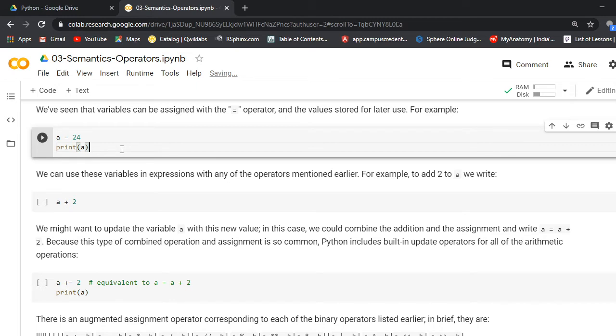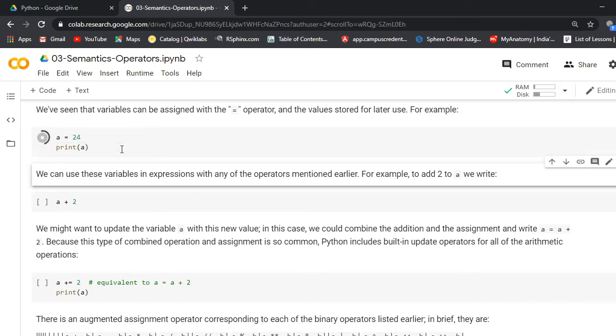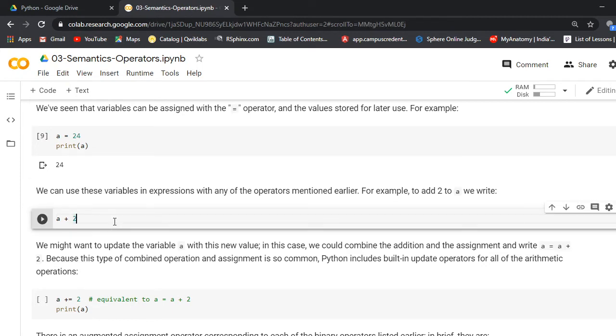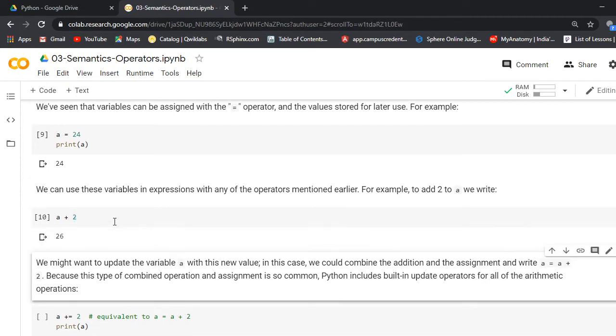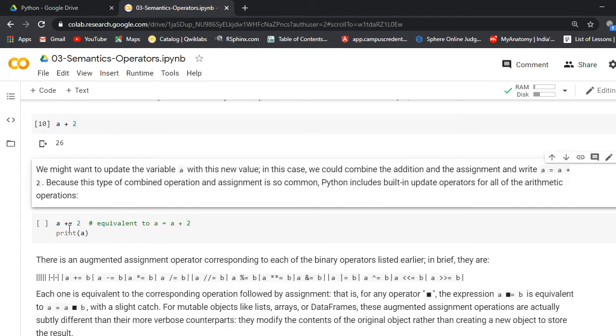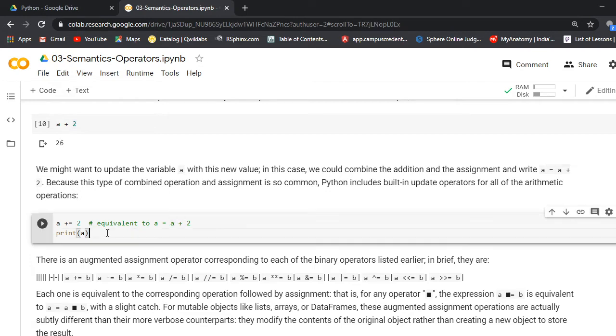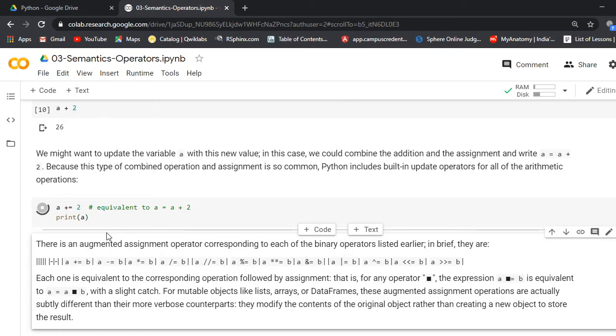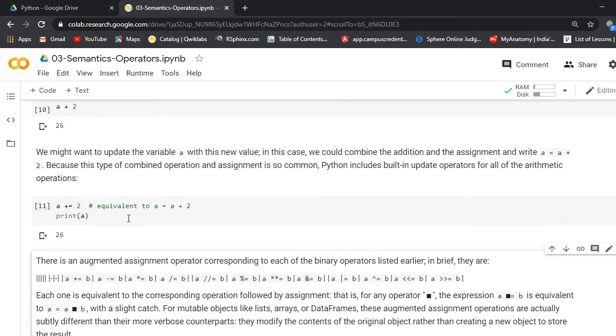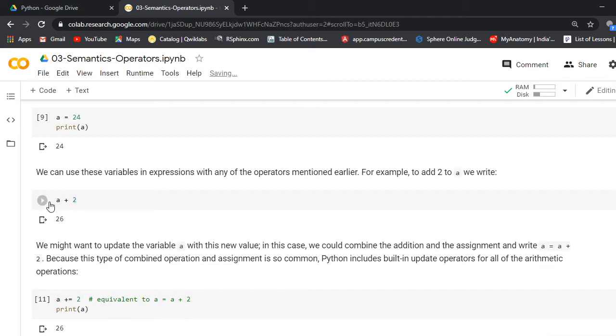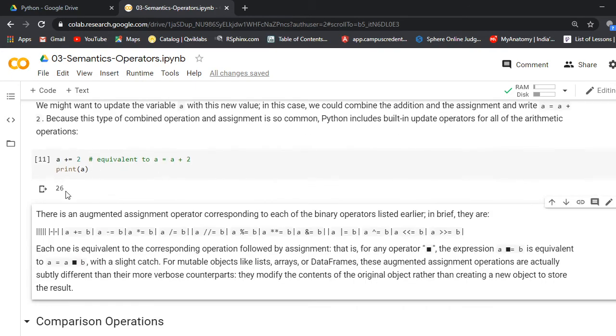Here we assign 24 to a, then print a, then a plus 2 equals 26. We can also use a plus equal to 2, which is equivalent to a equals a plus b. We have a equal to 26, so we will get 28 here. Sorry, 26, because we did not assign it to a, so originally we had 24, so we got 26.